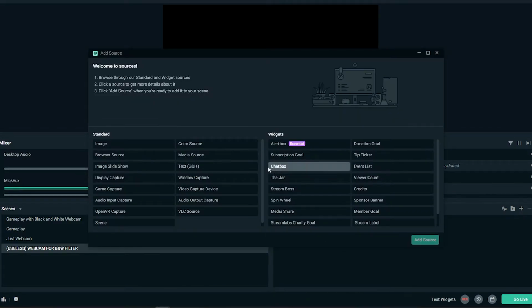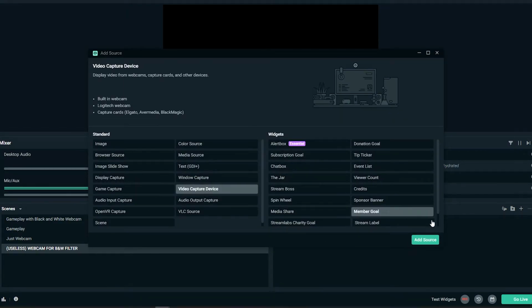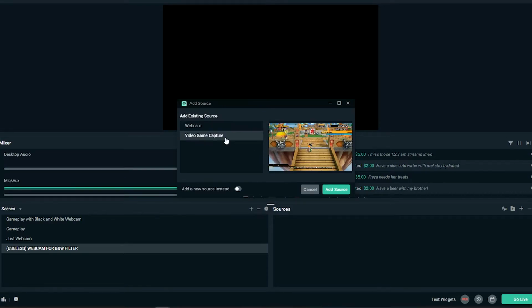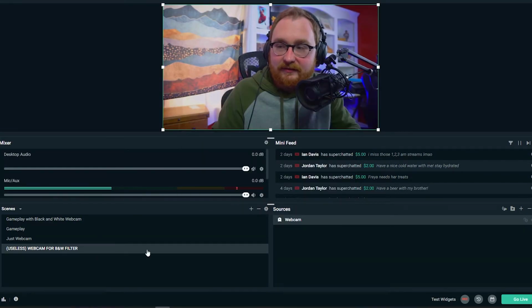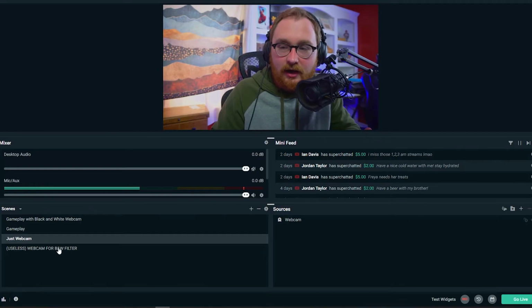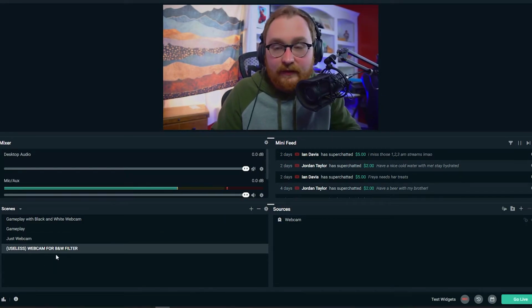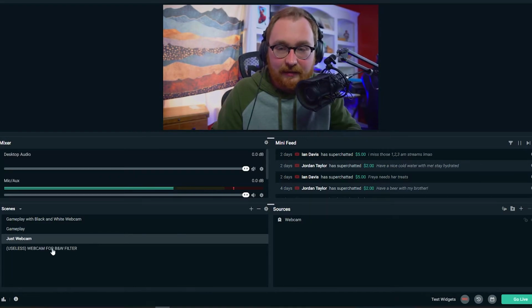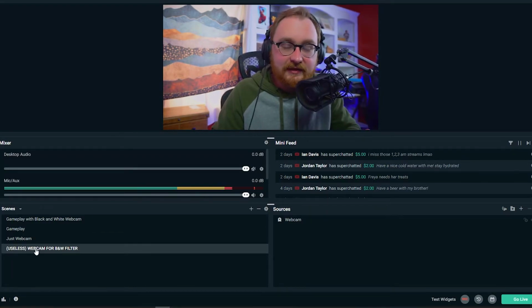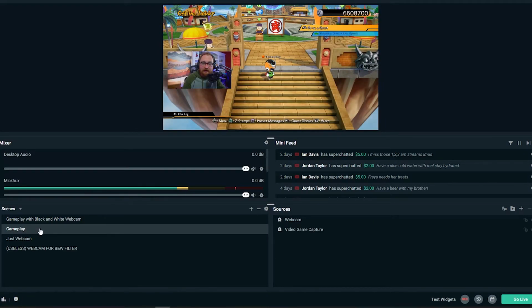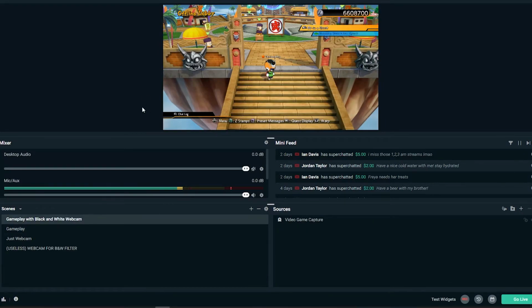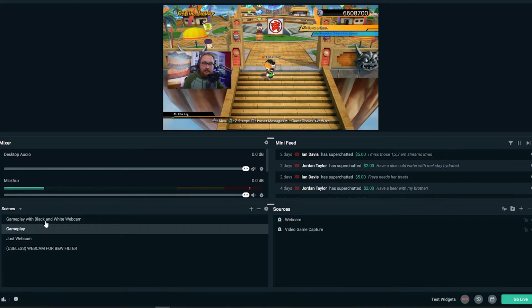We're going to go ahead and add the video capture device here for the webcam. We're going to add it to this scene. So as you can see right now on the surface, the normal webcam scene and this useless one that we've made are literally exactly the same, right? But we do need this extra scene here for the extra filter. So again, in my gameplay scene, we've got this set up. And in this one right here, we want to add a black and white webcam, but we still want this webcam to be in color.